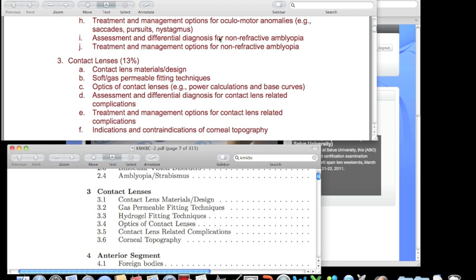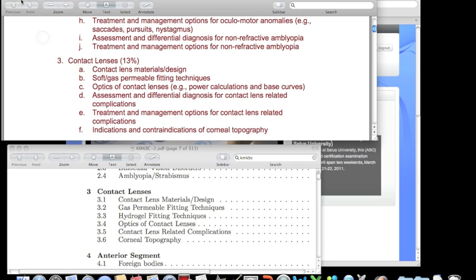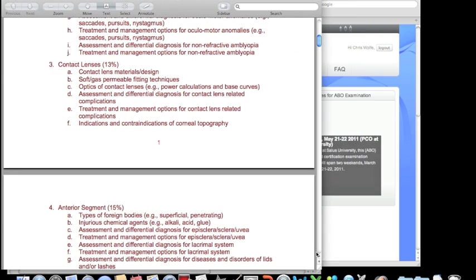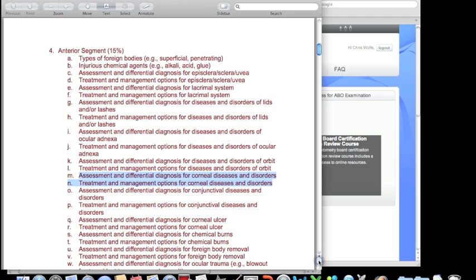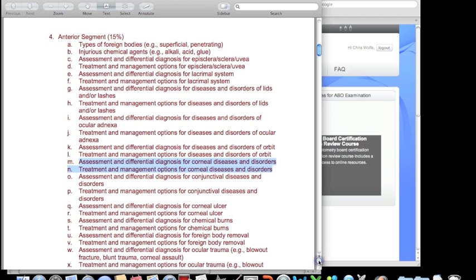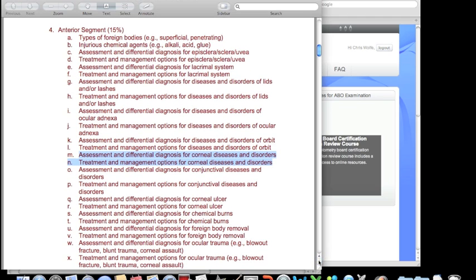Okay, but one thing to keep in mind is on the ABO outline, if you were to count how many topics there are, there are a total of 317 topics. But if you look here underneath the anterior segment, for example, M is a topic and N is a topic. And M says corneal diseases, but obviously it doesn't tell you which ones.